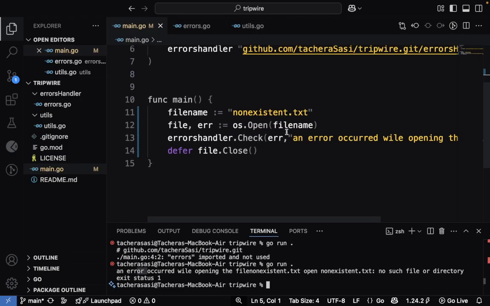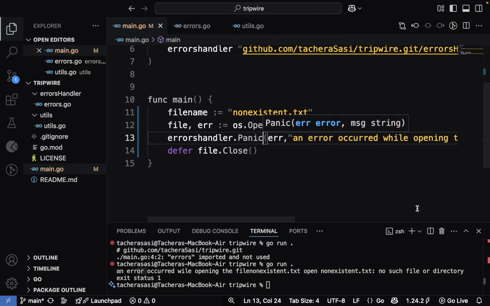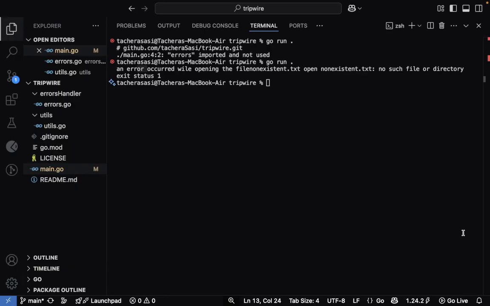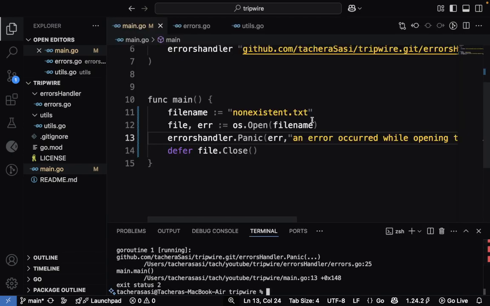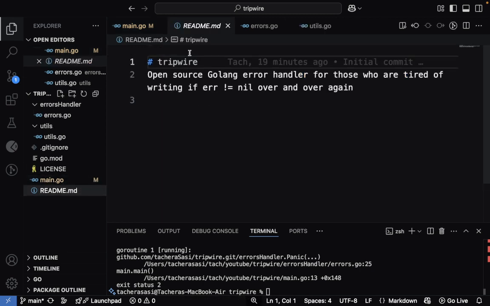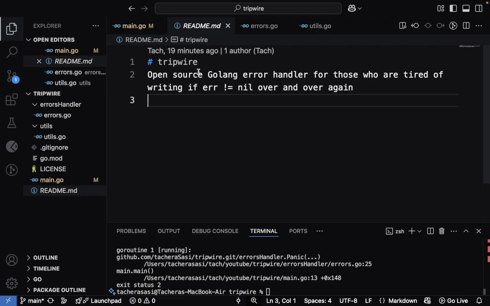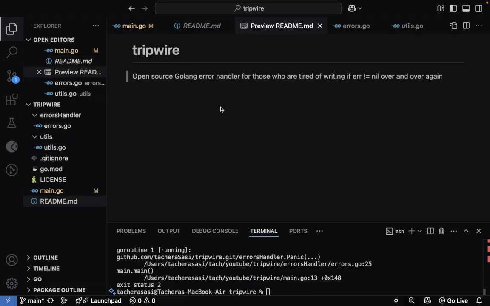So if I change this to panic, I expect it to panic. So if I say panic, I want it to panic instead of just printing a basic error. Okay, so now it has panicked. You can see the bunch of call stack stuff that I don't really care about. So this is how this simple package works. So I have called it tripwire. So that's what it's called, tripwire.